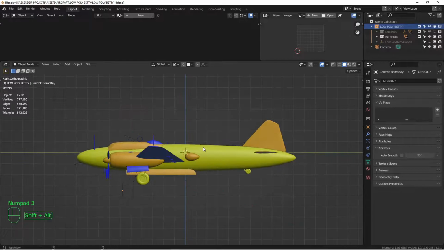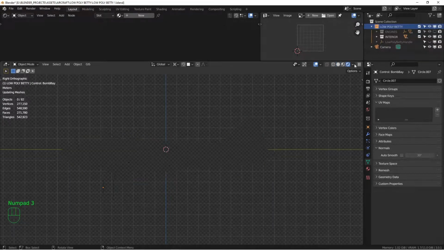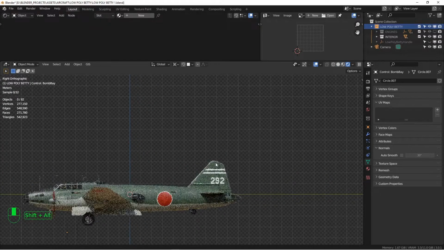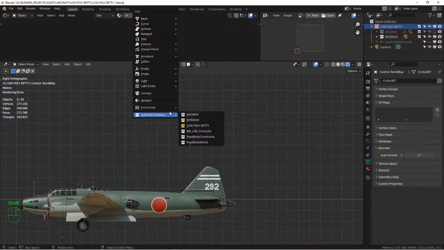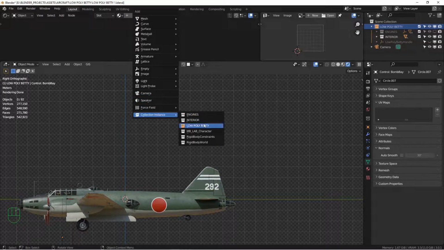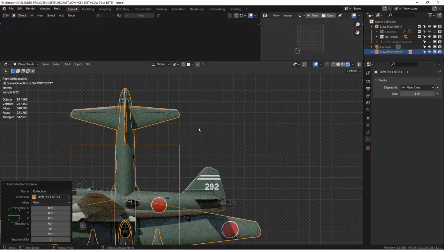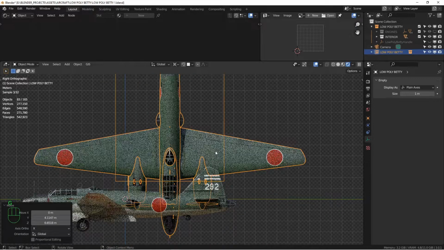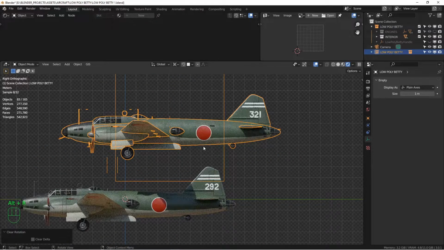So if I go into side view and go back into render so we can see it, I'm going to move it down there. If I hit Shift A and I go to collection, so here's my add menu, all the way down here at the bottom, collection. And I'm going to choose that low poly Betty collection that has all of my pieces in it. It's going to generate an airplane. I'm going to hit Alt R to change the direction on it.